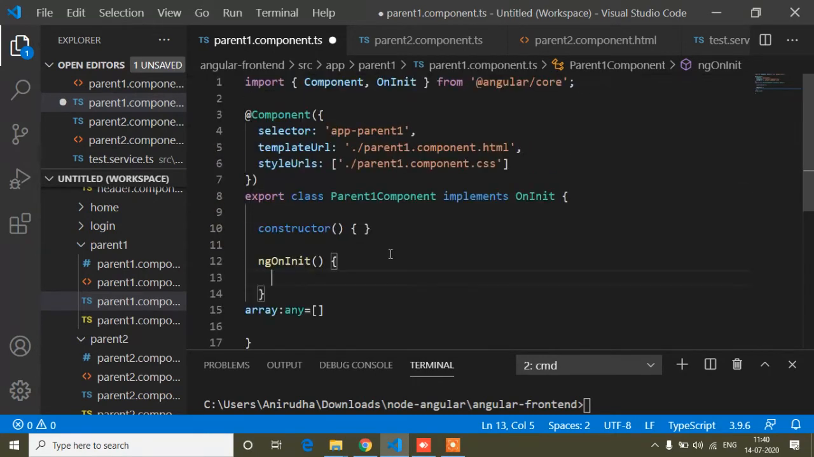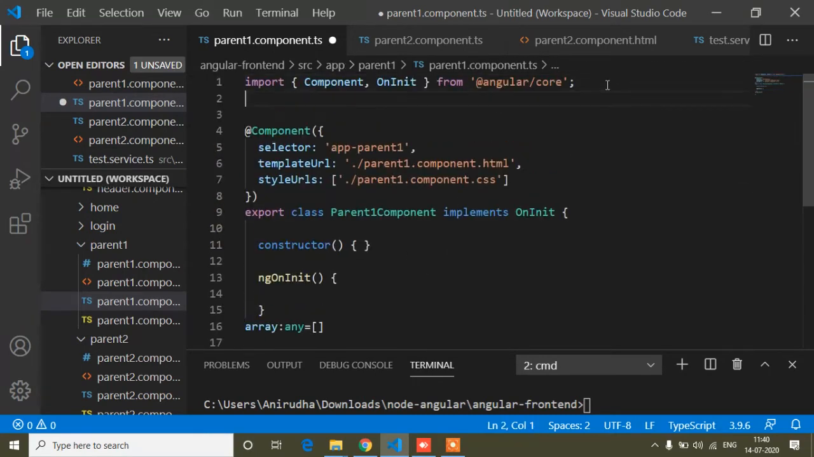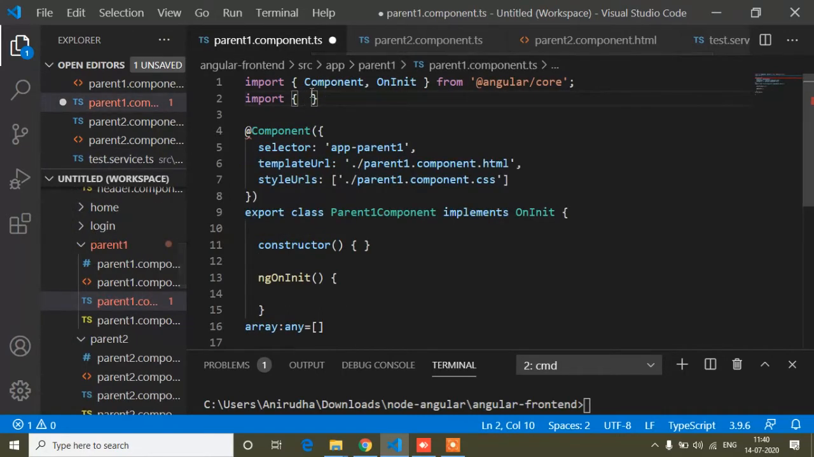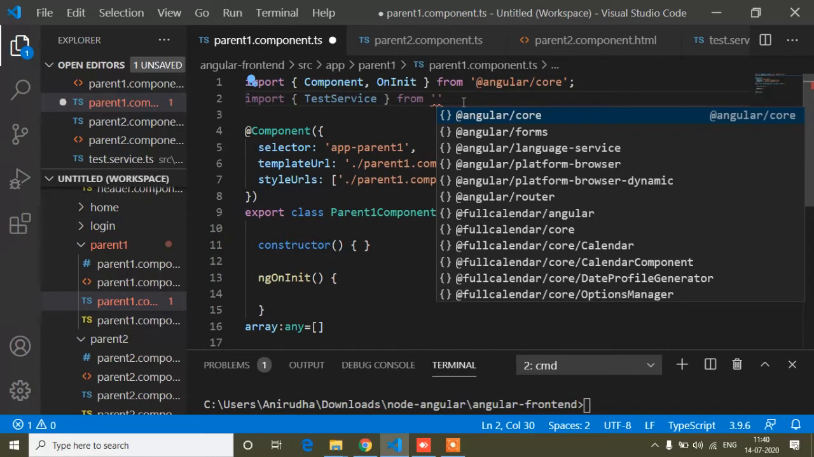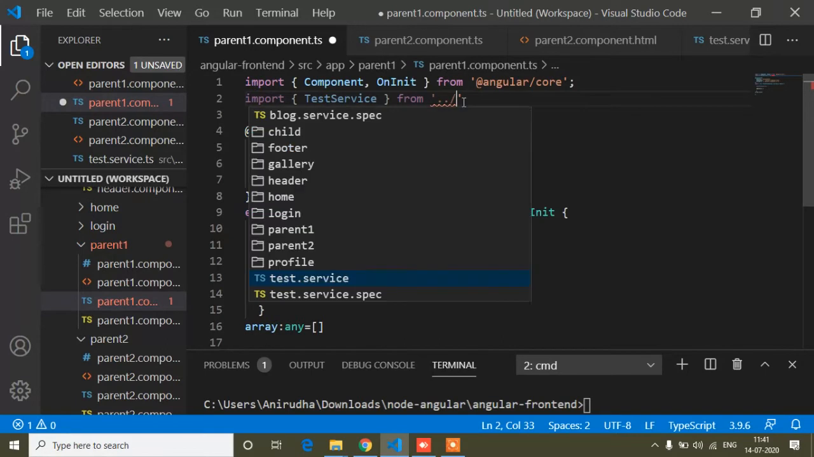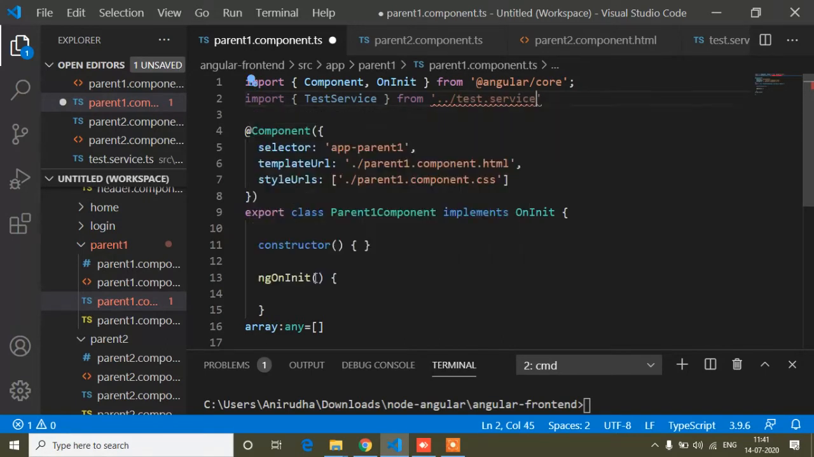So now inside this ngOnInit, I will write. So before that, sorry guys, I have to import. So import our service. So our service name is test service. So again I will copy this from here and inside this parent 1 component.ts file import, and from, it's importing from ./, from here I have to write, and you can see it's test service.